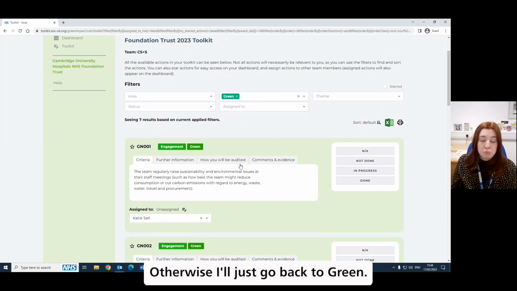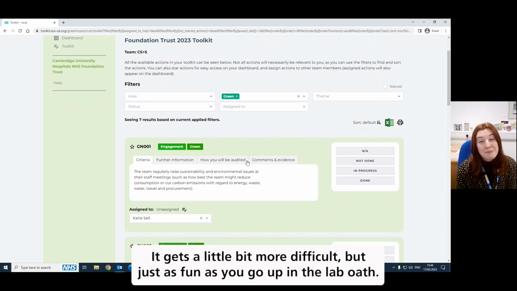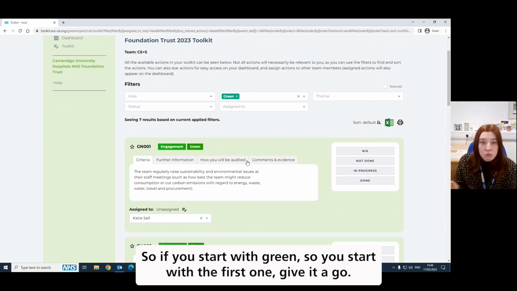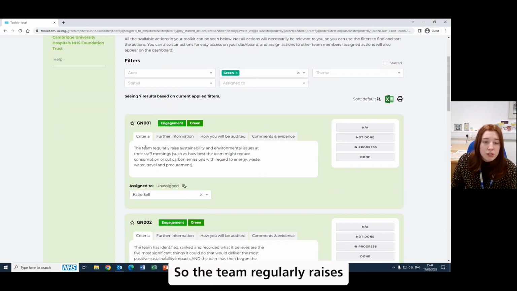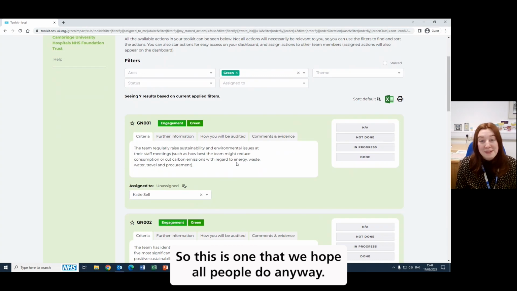So what I'll do is I'll just go back on to green. So if you start with green, green is the easiest one to do. It gets a little bit more difficult, but just as fun as you go up in the levels. So if you start with green, say start with the first one, give it a go. So the team regularly raises sustainability and environmental issues at their staff meetings. So this is one that we hope all people do anyway.